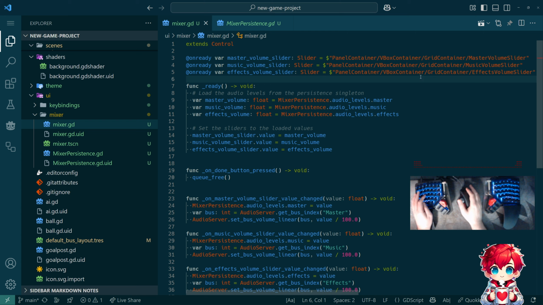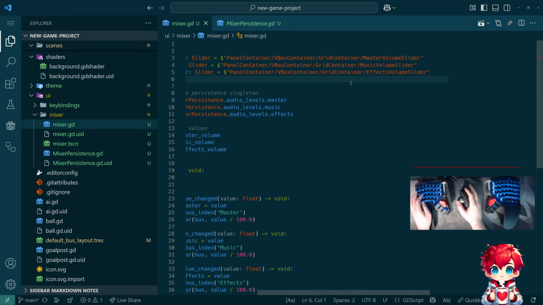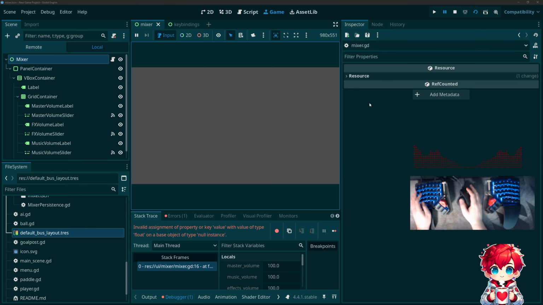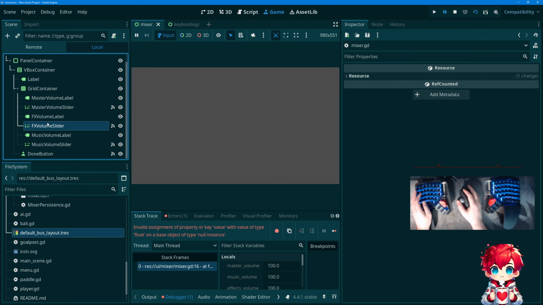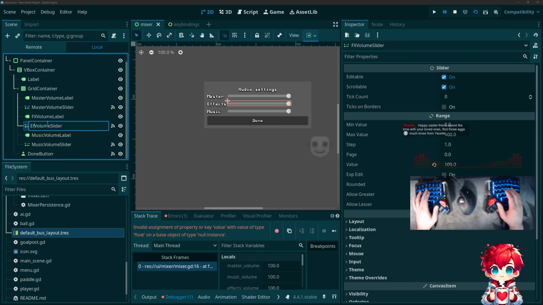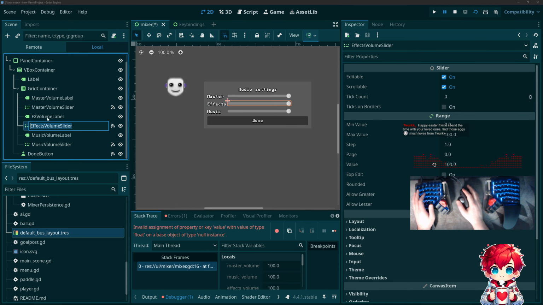So I have something wrong. Grid container FX volume slider is actually called FX volume slider because no reason. FX volume slider.